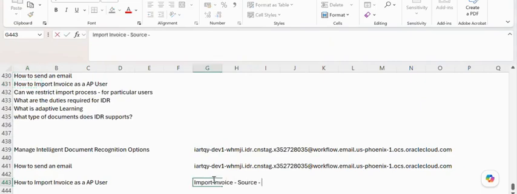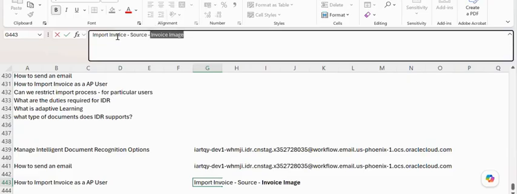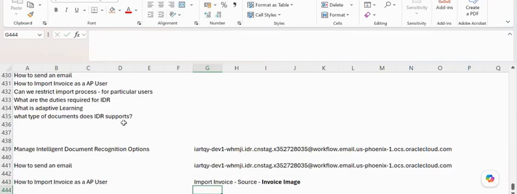Source is invoice image. This is the task import invoice, and under the task you will see the source. You need to select invoice image.